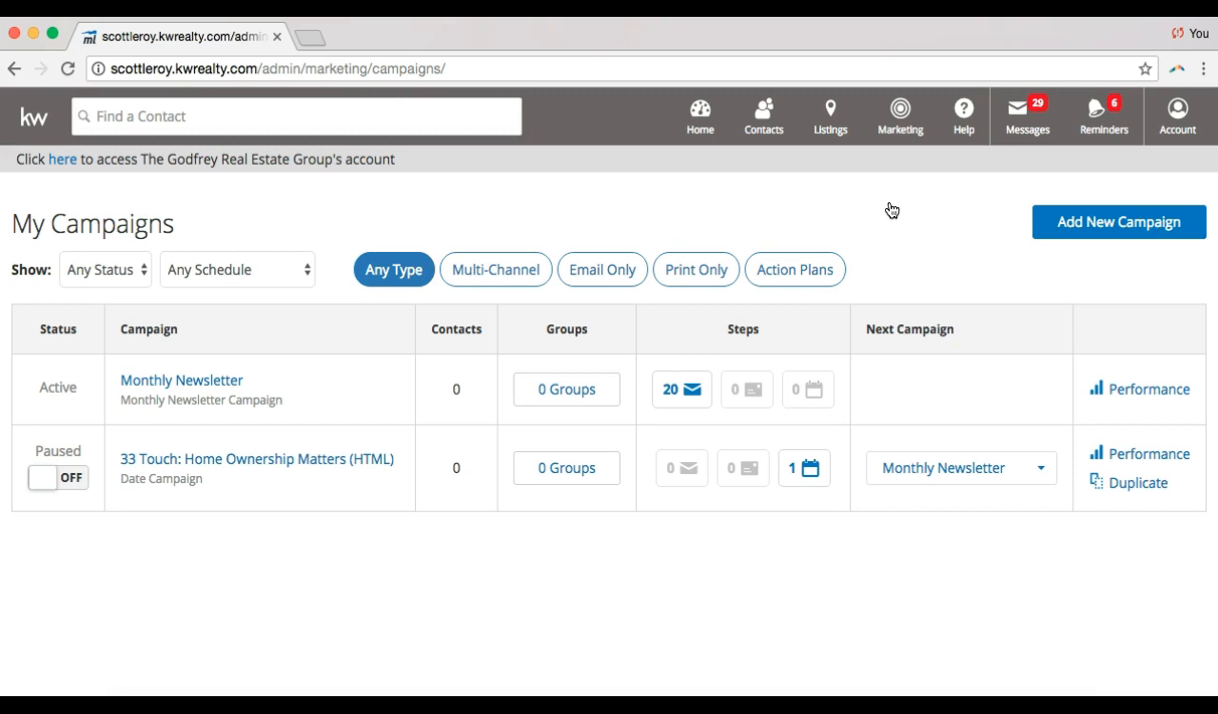All right, so this is going to bring us to the My Campaigns page. This is where we can manage any of our campaigns. If you see up here under My Campaigns, it says Show, and then we have any status and any schedule. So what that means is right now we're looking at all of the campaigns we have. So any active campaigns, any paused campaigns, it's basically just showing everything.